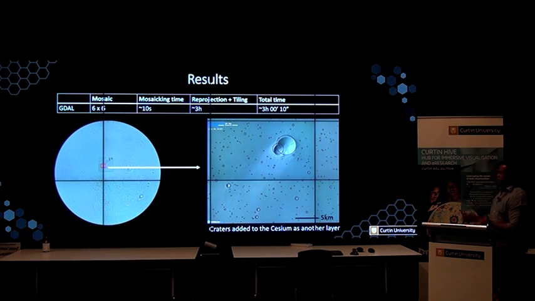Now, this is the result of virtual mosaic. As you can see in the table, the virtual mosaicing is very, very quick, as it takes only 10 seconds for the same size of image. But for this one, the problem is the reprojection and the tiling, which takes almost 3 hours.